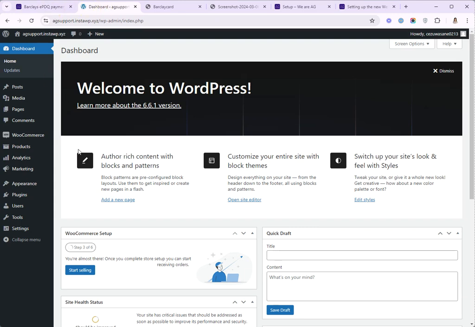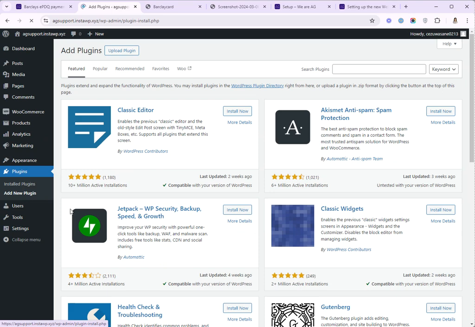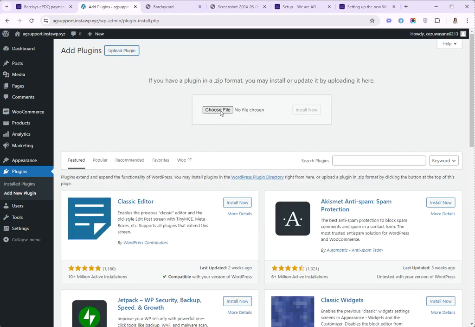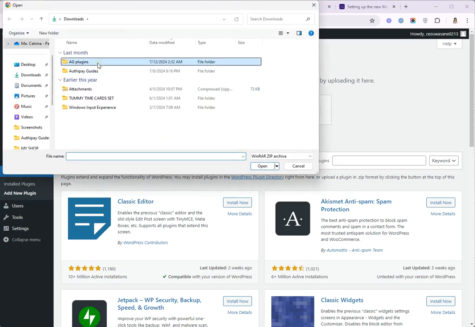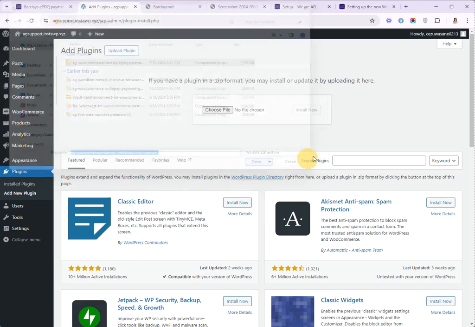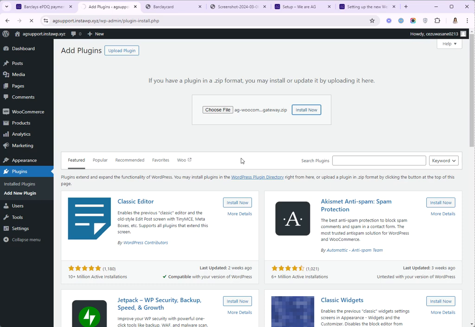From your WordPress dashboard, navigate to plugins and click add new plugin. At the top, you will see an upload plugin button. Just click that and choose the file. Install now. Just a second here.